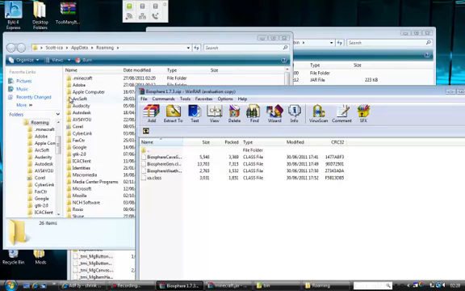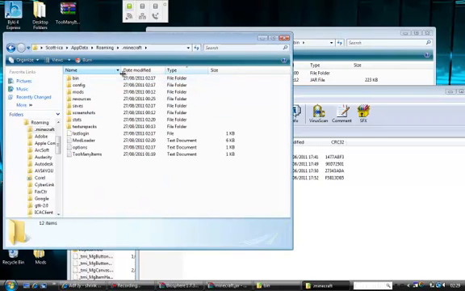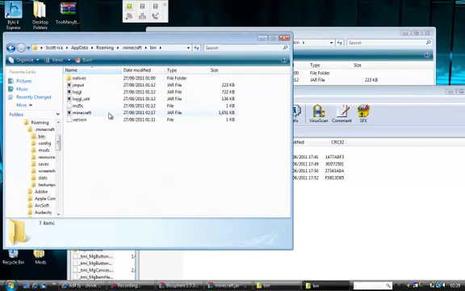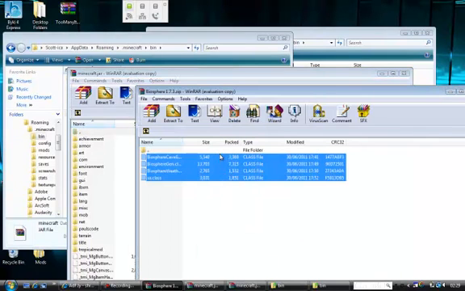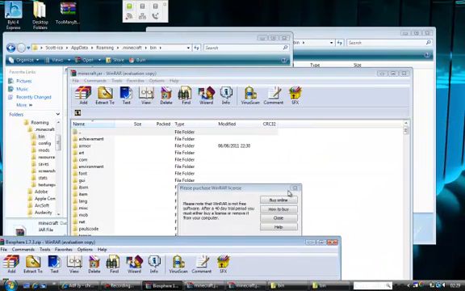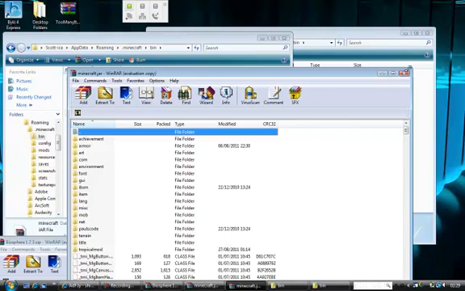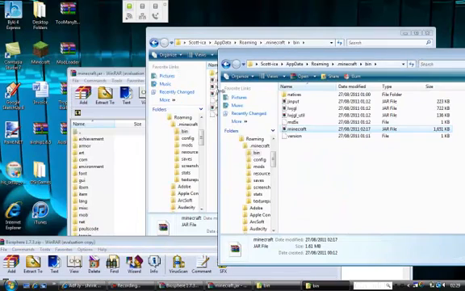So I'll do percent appdata, and then go to Roaming, then .minecraft, open the .minecraft, go to the bin, minecraft, and then from here, simply drag the four files across, and then it will come up with a little thing. I've already dragged them across, so it's alright, and that's actually it, that's what you need for it.